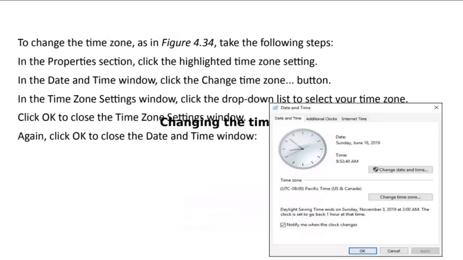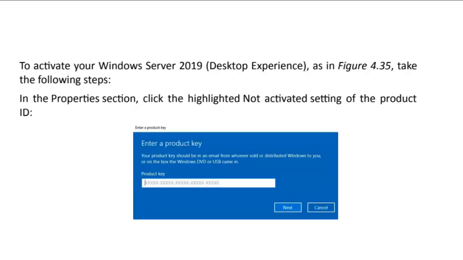Another task is to configure the time zone and your region. You have to do that. These are all post-installation tasks. That's easy, you choose your time zone. We'll show you how to do that.